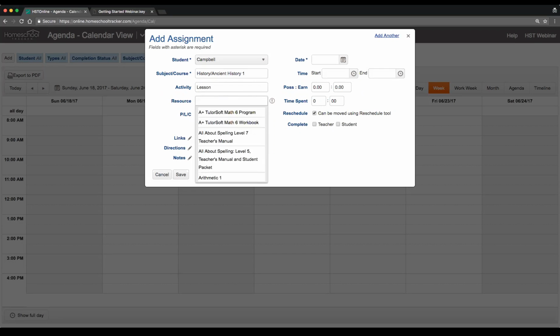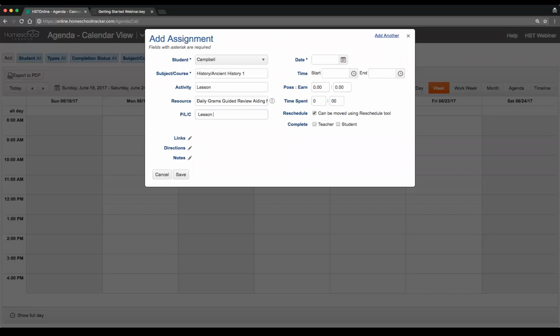Resource, so resources are in your library. So they're usually books or workbooks or DVDs, whatever it might be. And so you can add a resource to this assignment. PLC stands for page, lesson, chapter. So this is just a text field where you could put in, you know, lesson 1, for example. And then a date. So I'm going to go ahead and put in today's date.